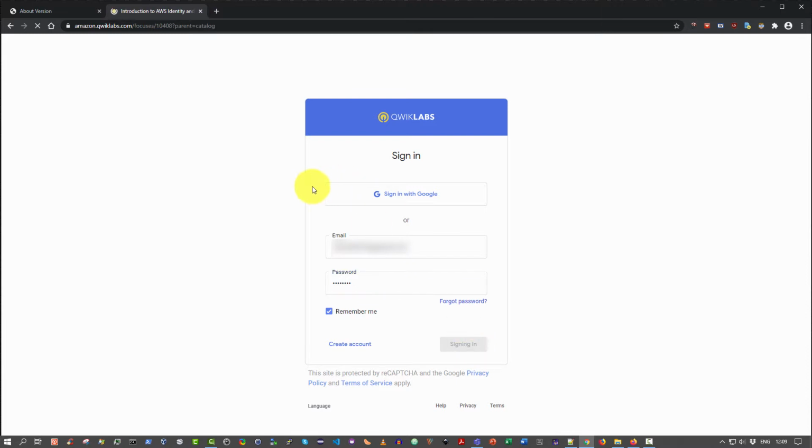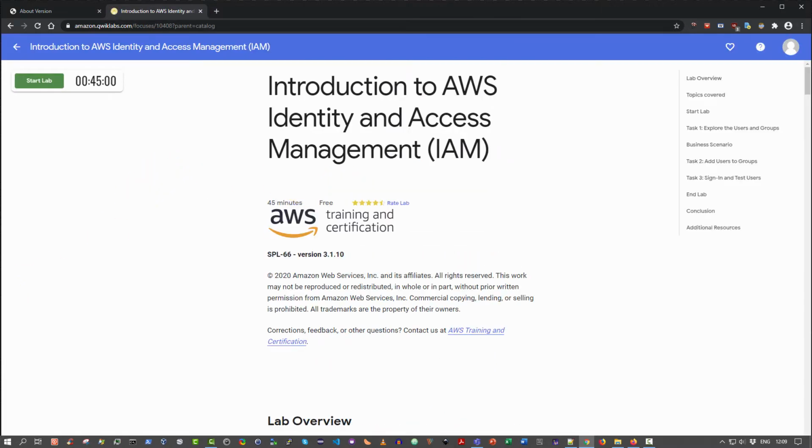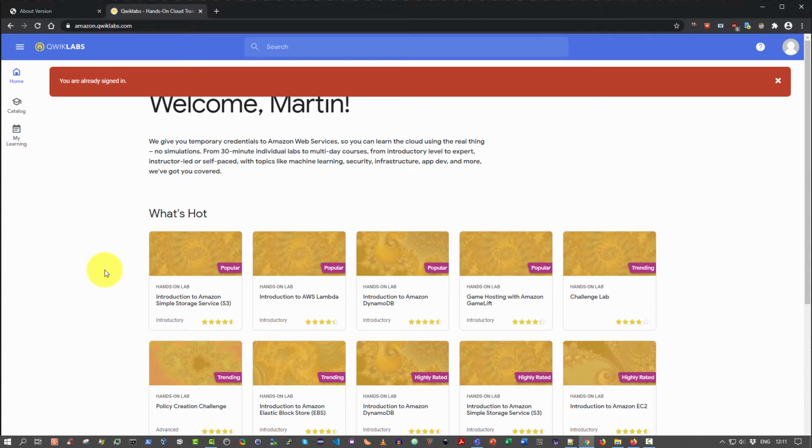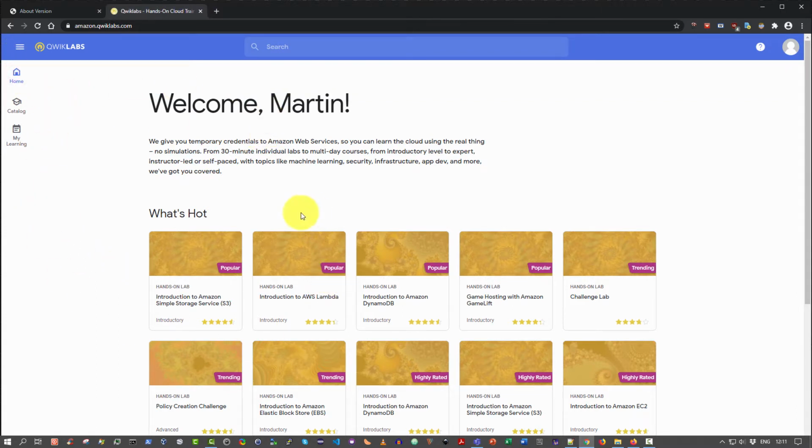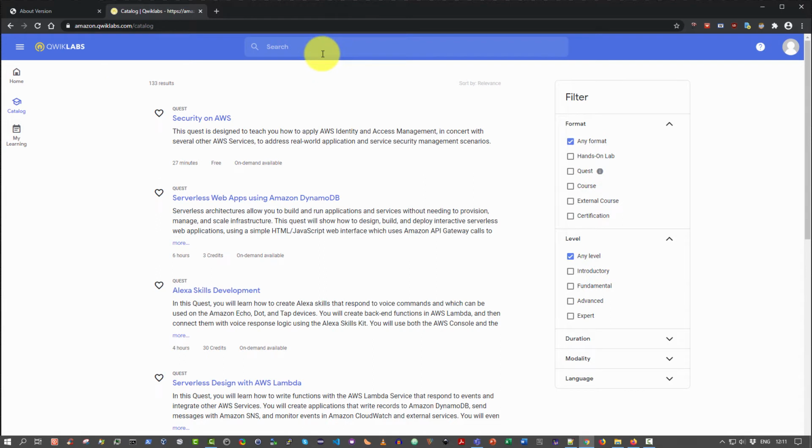And I've signed in. Excellent. When you sign in for the first time, you typically will see this page here. So just to verify, I'm going to click the home page, and that brings us to this page here. Perfect. If you want to search for a particular hands-on lab, you would simply select the catalog, and then you can use the search box here for whatever course, hands-on lab, etc. that you wish to perform.